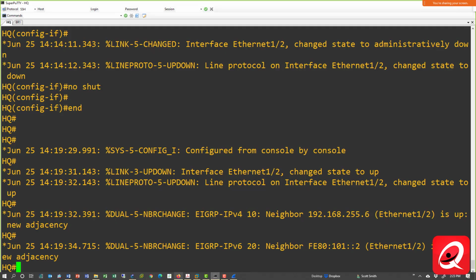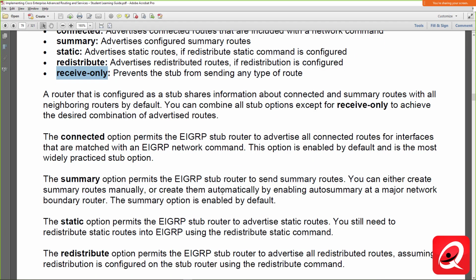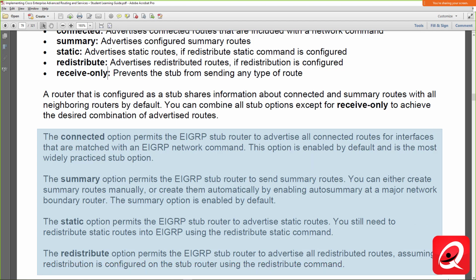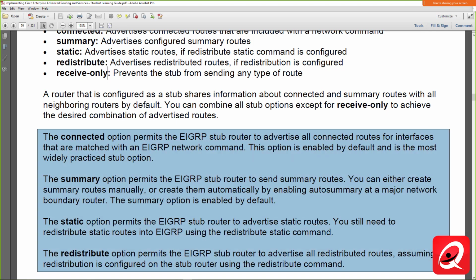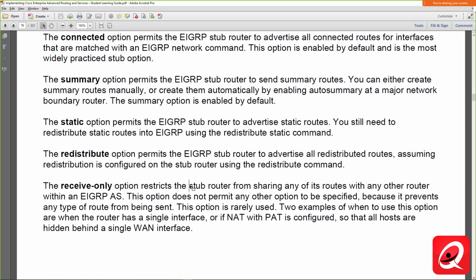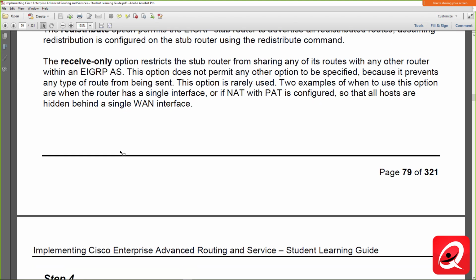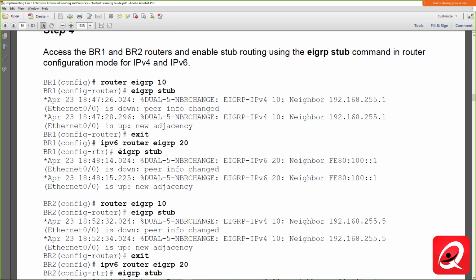All right. Because we're going to demonstrate all these, I'm not going to read the information here. I'm going to actually demonstrate what each of these does. And you can combine these as well. You can do connected and summary. You can do static and redistribute. There's all kinds of ones you can do. But I'm going to show you what each of these do for us, and I'll demonstrate them.